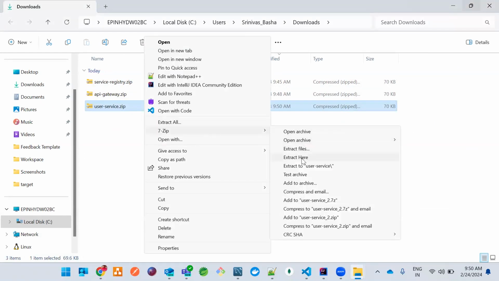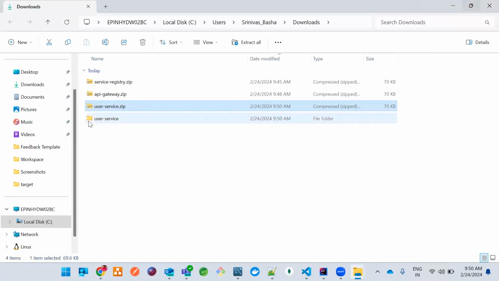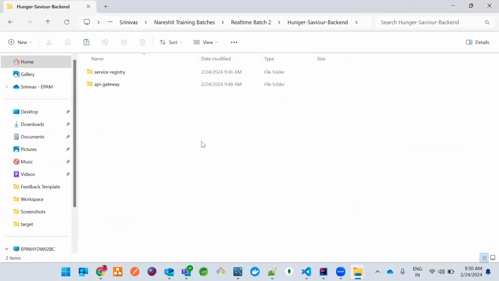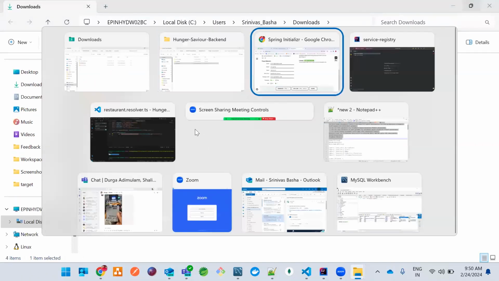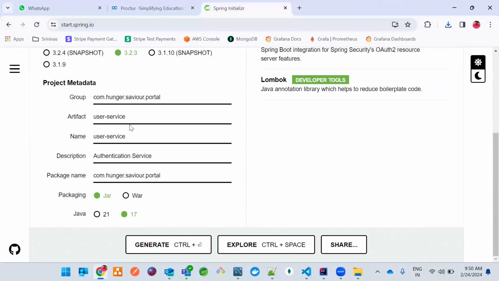Zip. Abstract here. Copy it and paste it over here. The next thing, we need to add our restaurant service also. So instead of this.